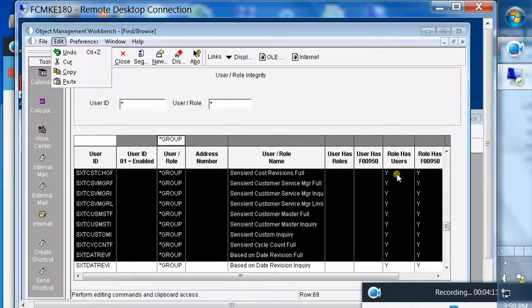This ends the demo for the user role integrity application. Please let me know what you think.